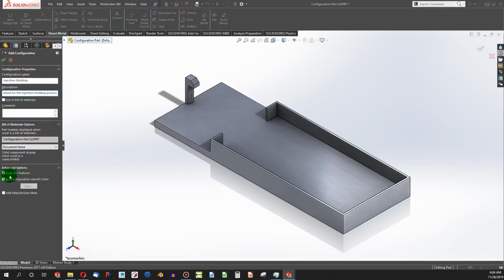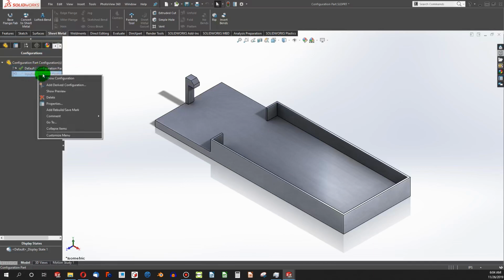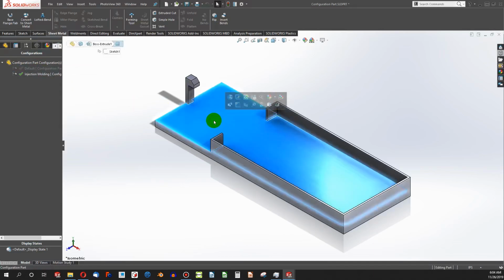Notice Suppress Features is active. We want that to be active, so make sure that box is checked. Now I've created a version for injection molding as well as my default configuration. I can add a feature.